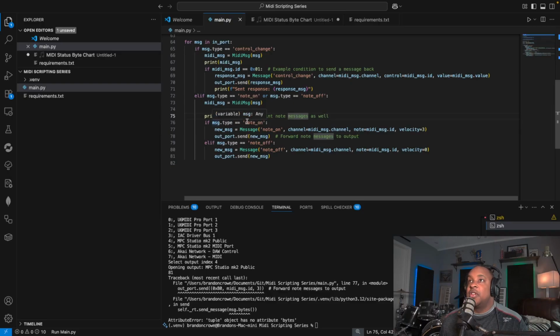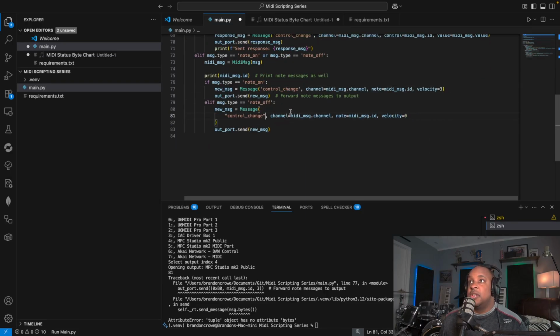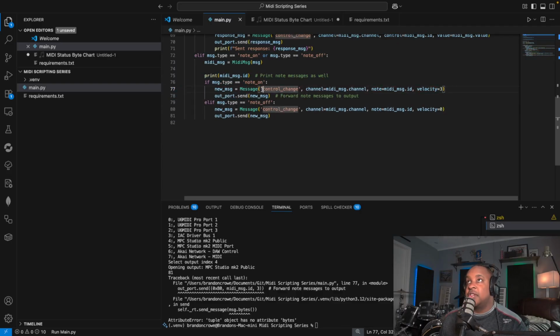And then if it's a note on, we're actually going to send a message right back out. And if it's a note off, we're going to send a message. And if it's a note on, we're going to send a velocity of 3. Okay, and if it's a note off, we're going to send the velocity of 0. The next thing we've got to do is change this message type to not note on. I want to send control changes. All right, so what are we doing? We're receiving a note message, but we're sending a control change. All right, so let's see what happens here.